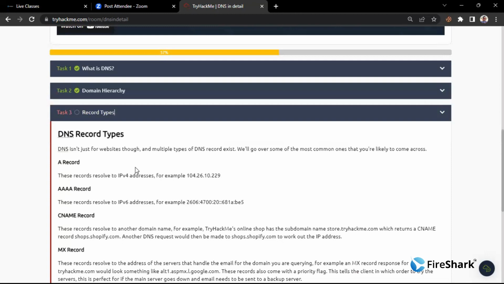DNS utilizes various record types to store specific types of information associated with domain names. These records play a crucial role in mapping domain names to the corresponding IP address. Some of the common record types: the first one is the A record. An A record is used to map a domain name to an IPv4 address, converting a domain name to an IPv4 address. So here the A record works.